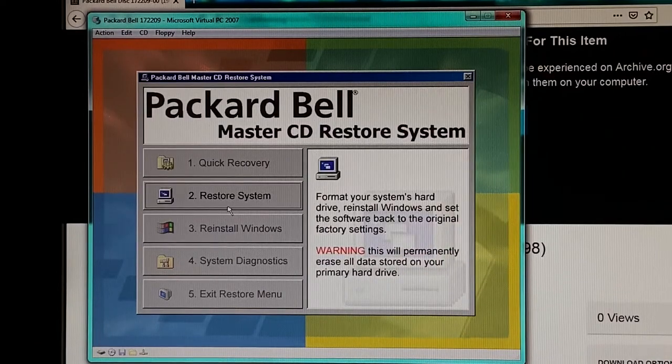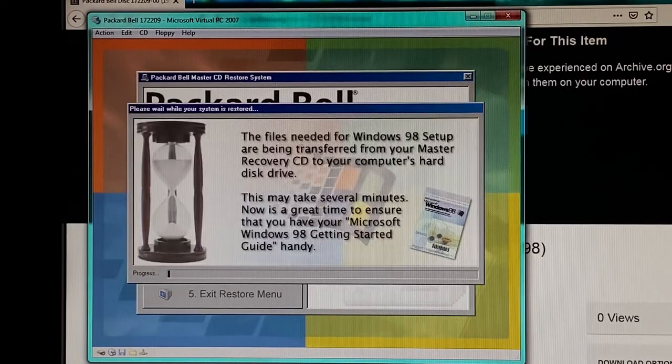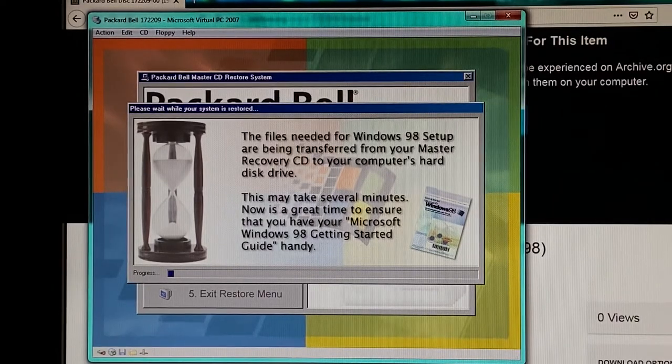Alright, so we're just going to do Restore System. And then you'll see this warning: you're about to reset your computer to default factory settings. Alright, so just erase all data. Now, for the product key, that's the only thing I will tell you as a spoiler, it will ask for your product key. Just search Windows 98 OEM product key on Google and pop it into the product key slot. It has to be an OEM one. Retail boxes, I don't think work, and they can be either first or second edition.